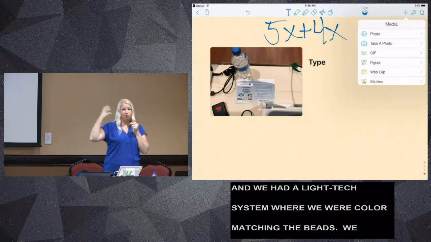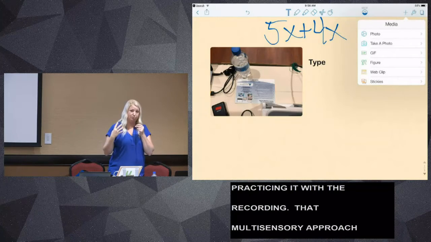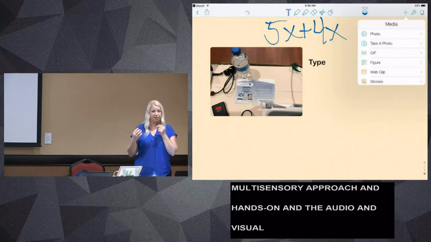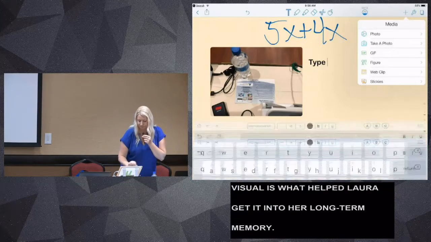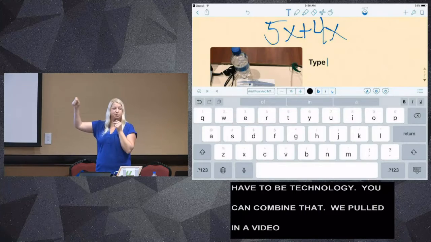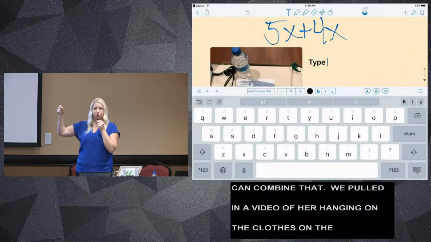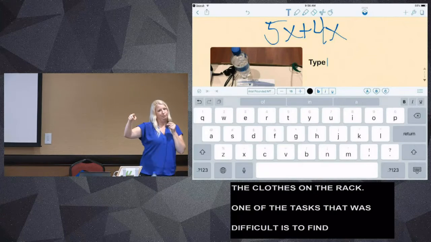And that, again, that multi-sensory approach, hands-on and the audio and visual, is what helped Laura put it into her long-term memory. And that's really important to think about. It doesn't always have to be technology. You can combine that. And we pulled in a video of her hanging the clothes on the rack, because one of the tasks that was difficult for her to do is to find a shirt that looks just like the one that someone didn't want in the dressing room.